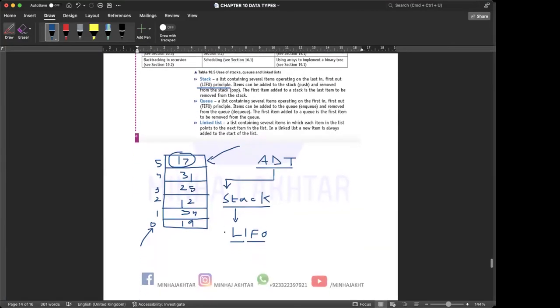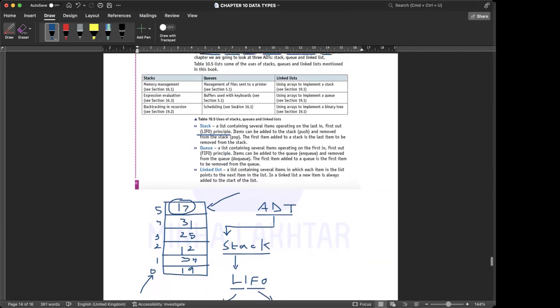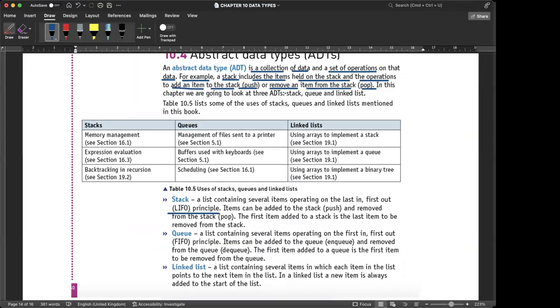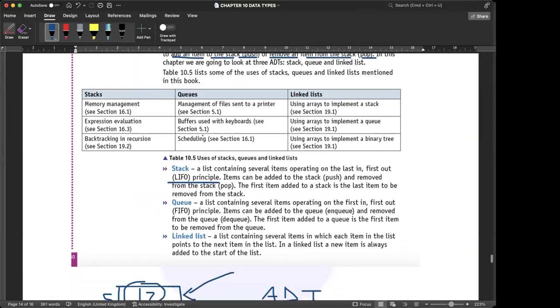Now in a stack, you have two operations, push and pop. What is the meaning of push? Push is to insert and pop is to remove. Push means adding data, pop means removing. So the operations on a stack work on the LIFO principle, and a stack has two operations, push and pop. This is how it looks.